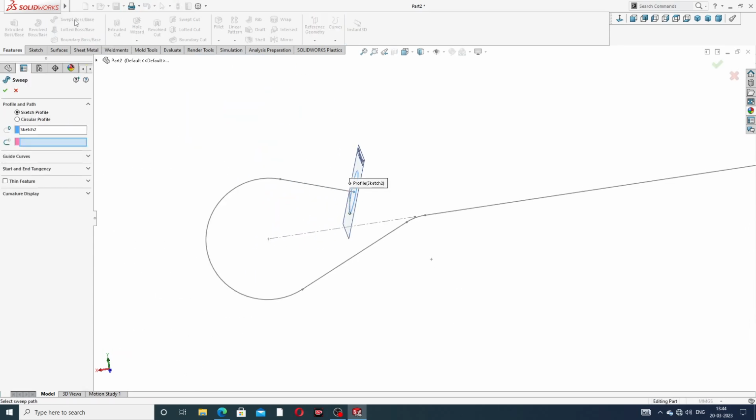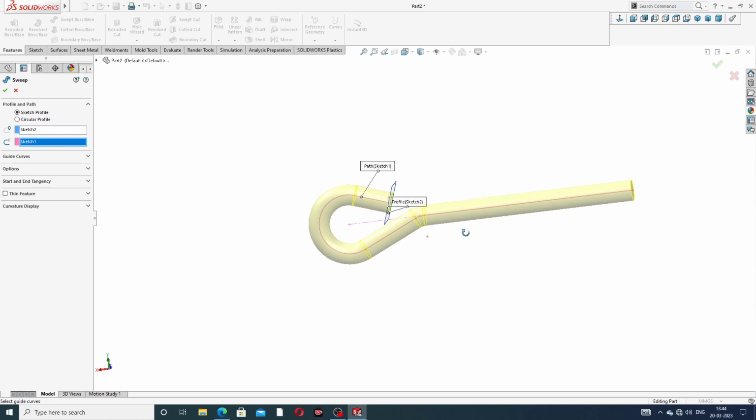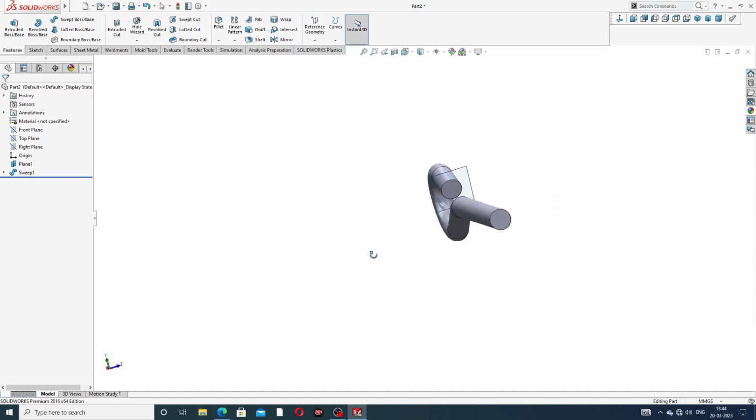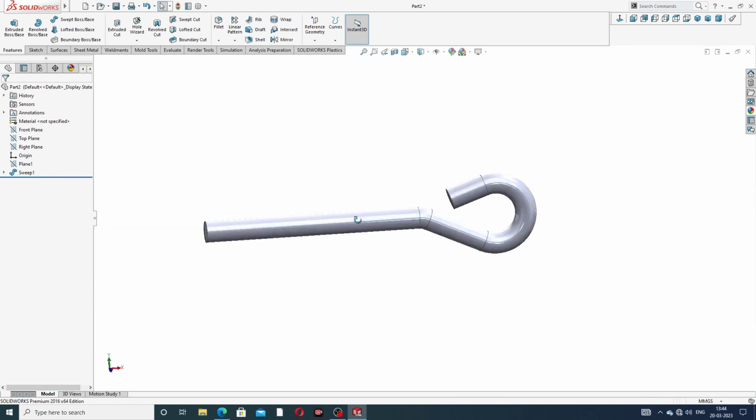Use the swept base. Automatically the profile is selected here, and the path is selected this. This is perfect. Click OK, and this body is hidden. Okay, this is perfect.